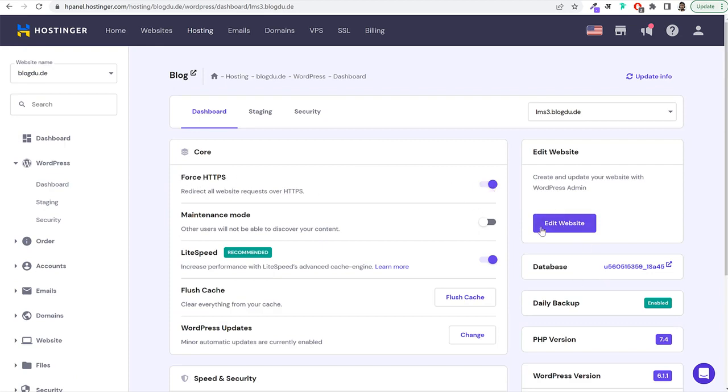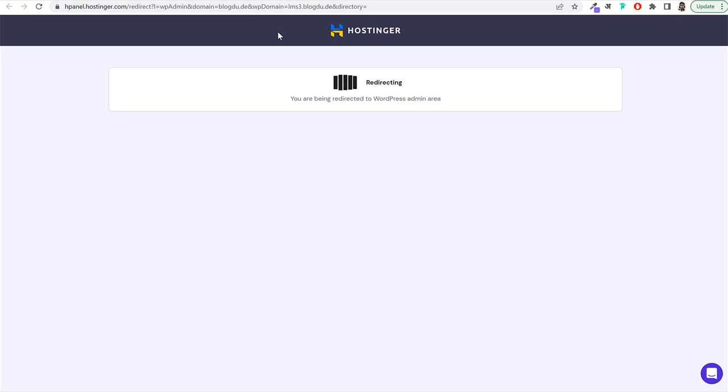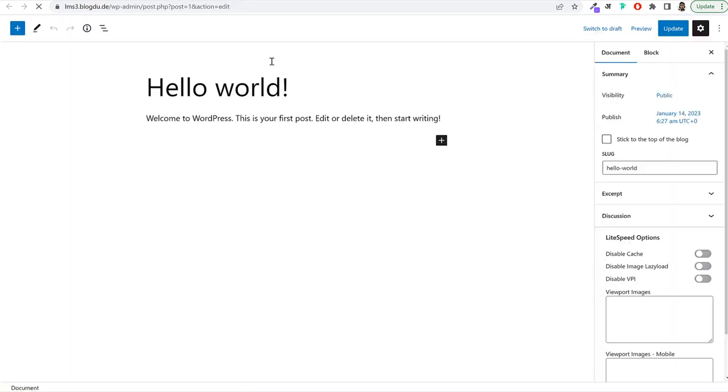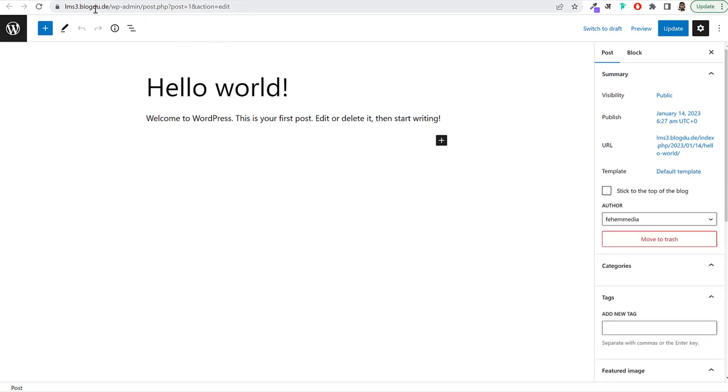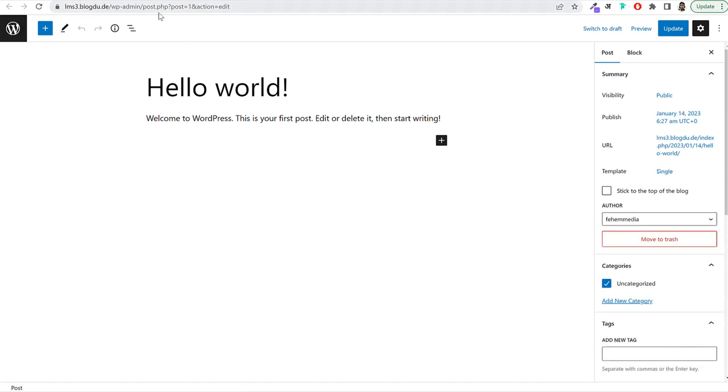Now you just have to click on edit website, and you will see this page. You will be automatically redirected to your WordPress dashboard. In fact, you will automatically be logged into your WordPress dashboard. Now, if you don't see this page and you see a blank page, that means your domain name is not yet linked with your hosting account. So don't worry, wait for some time. Let me first complete this process and show you this, and after that, I'll show you how you can link your domain name with this hosting account.